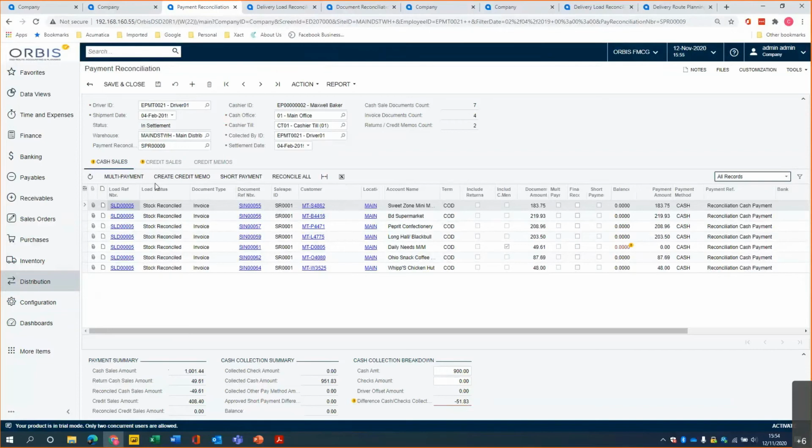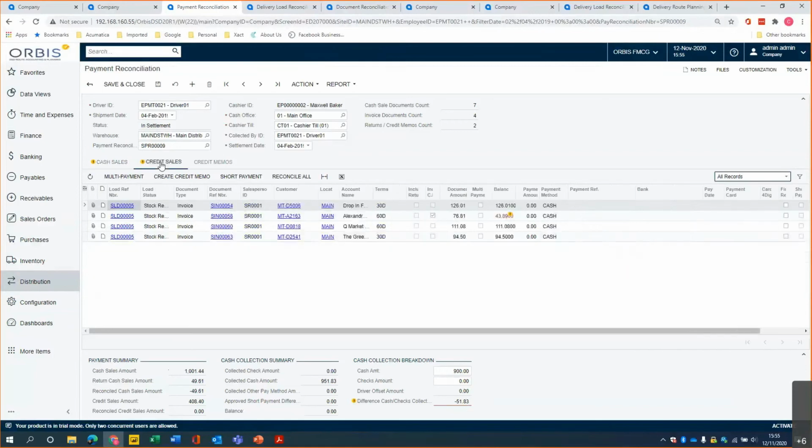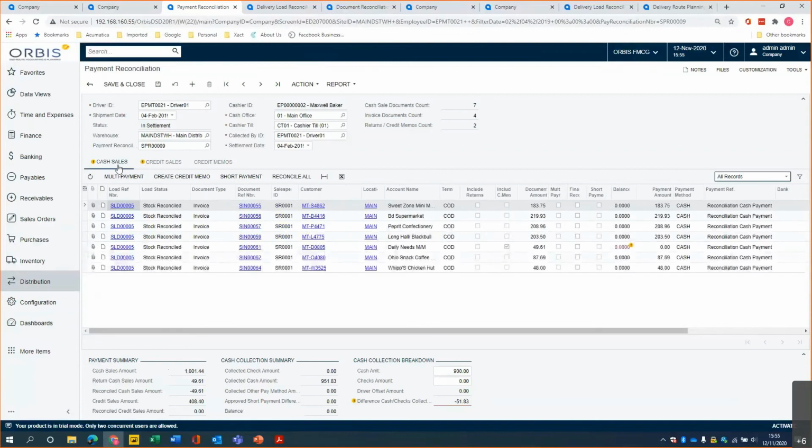And those which he should have collected cash, we show them under the cash sales tab. Those which are credit, we show them under the credit sales. That is why we have those different tabs there. Now, on the cash sales, on the right hand side, we have the payment amount column, payment method column, and payment reference. Based on the payment method, we change what we require when it comes to payment reference, bank, and payment date.